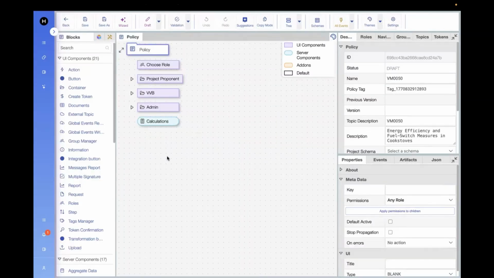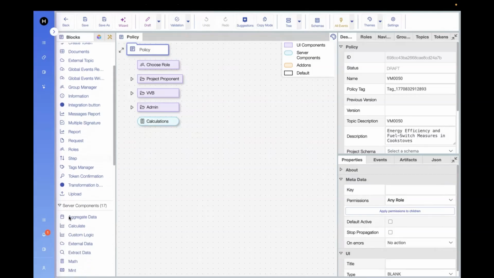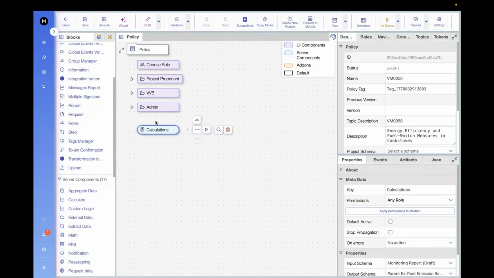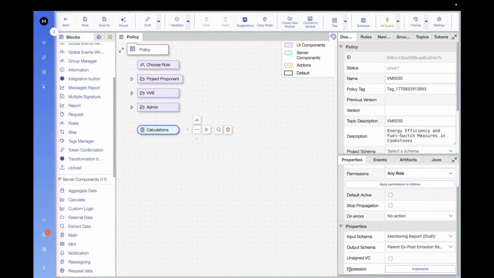As you see, now we have a new block, the math on block, which is the math block. We have already created a calculation math on block for VM50 methodology. In the metadata, you would be more interested to see the expression. In this particular methodology, we would be using the input schema as a monitoring report and the output schema as a parent ex post emission reduction schema.